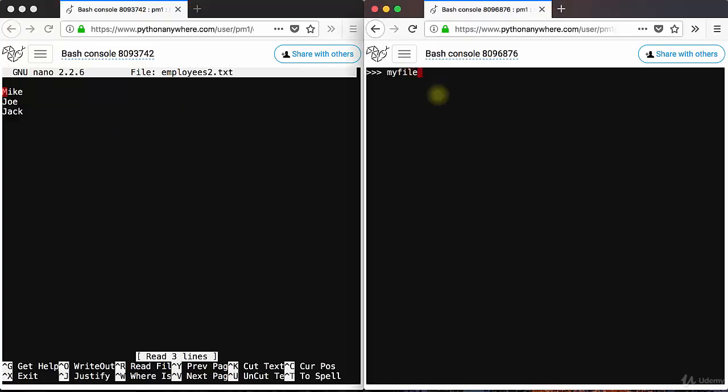Well, it's quite easy. Again, you use the open function to create a file object. employees2.txt, that's the path to the file, and then we don't use the a mode, which stands for append, because that doesn't allow us to read, but instead we use the a+ mode.